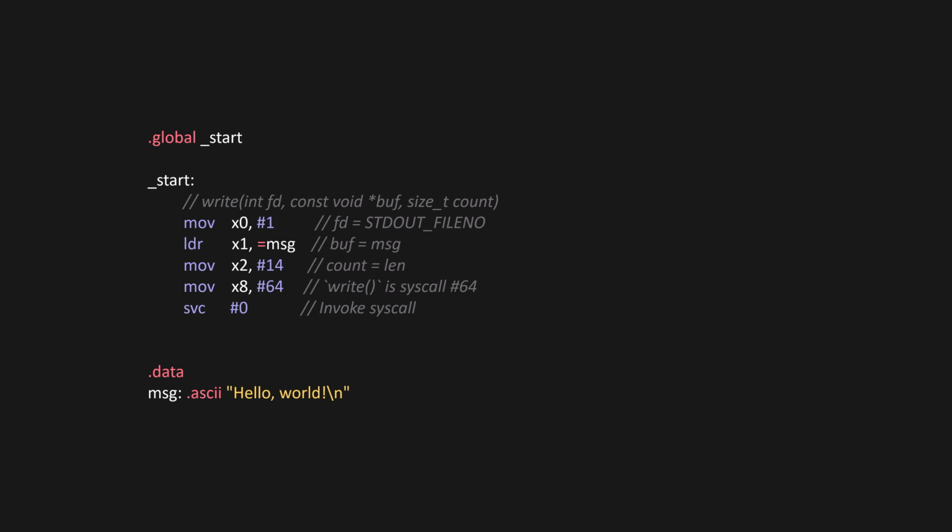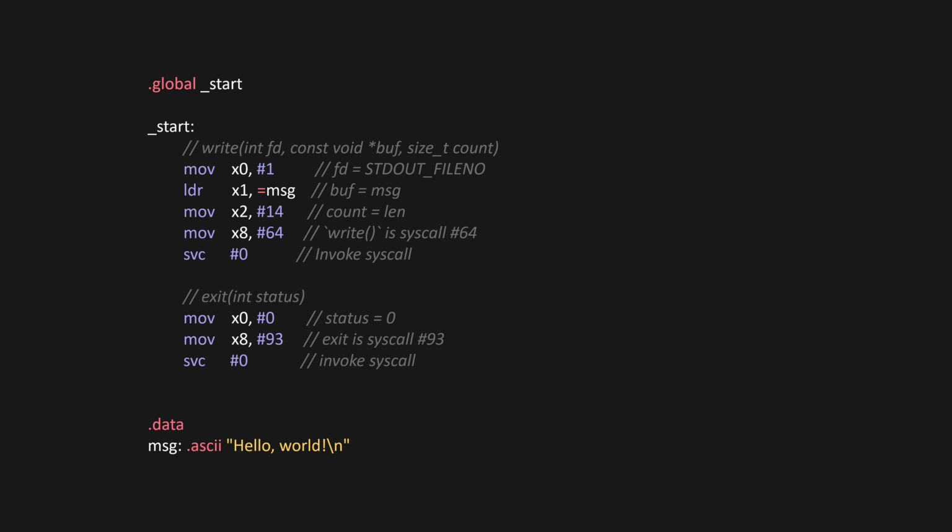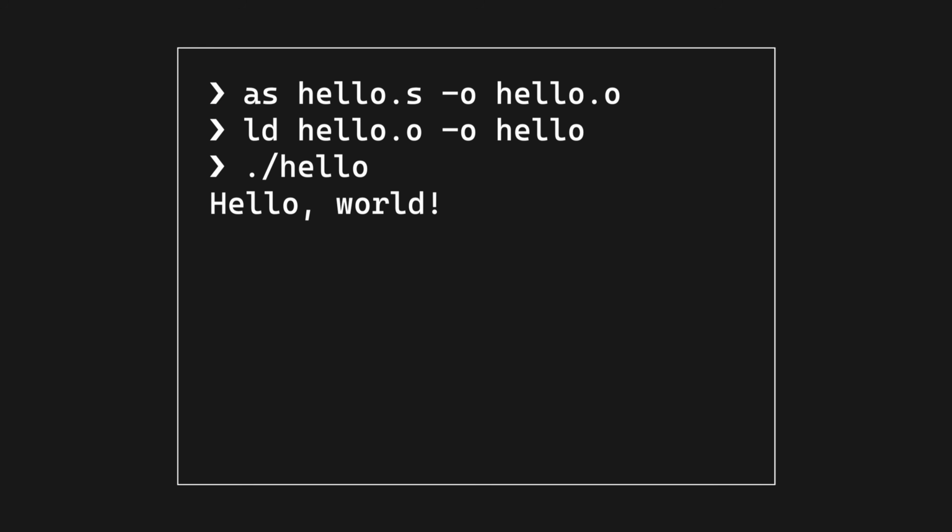The final thing we want to do in our program is exit. Looking at the docs, the exit syscall takes in a single parameter, the exit code, and is associated with the value 93. Following the same format as before, let's write the assembly code required to execute the exit syscall. We now have a completed Hello World ARM 64-bit assembly program. To execute this, we first need to call the AS command to translate assembly code to object code. We can then call the LD command to link our object file and create an executable. Running this, we can see the string hello world output to the terminal.